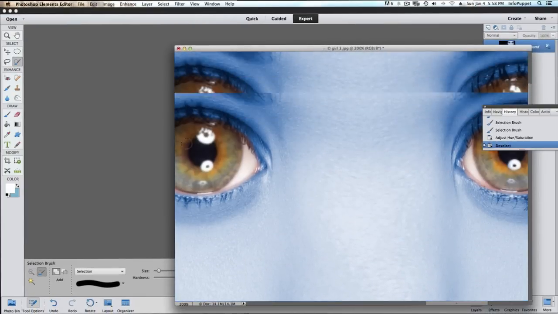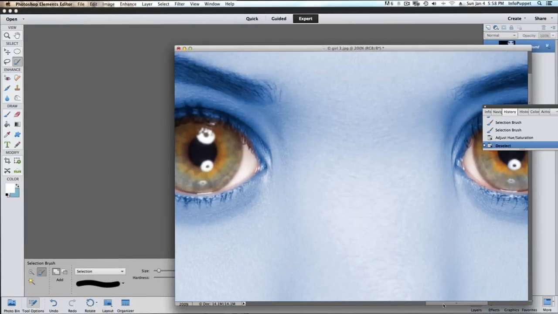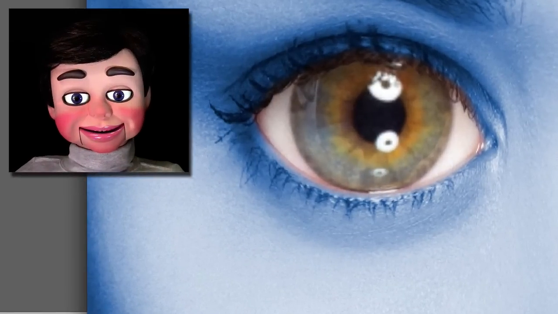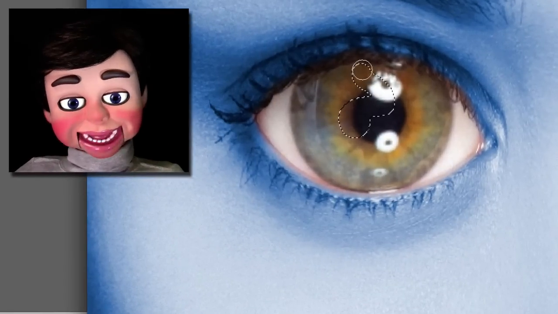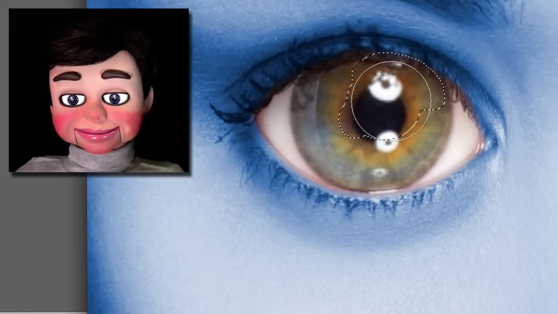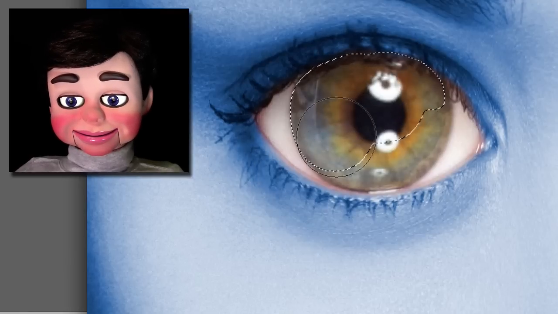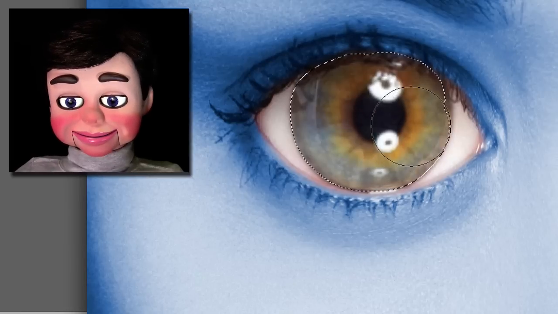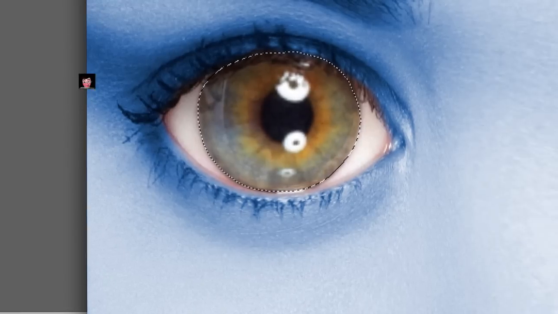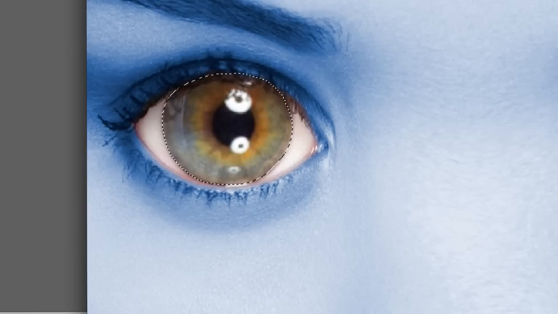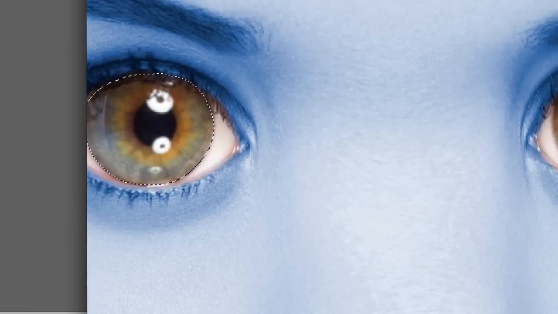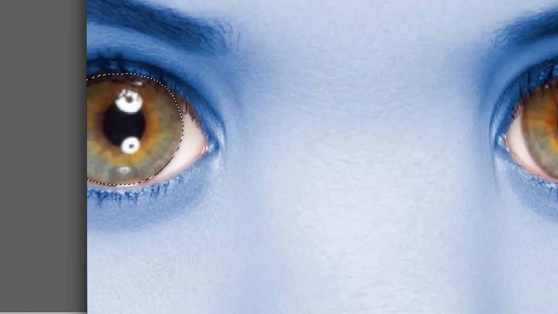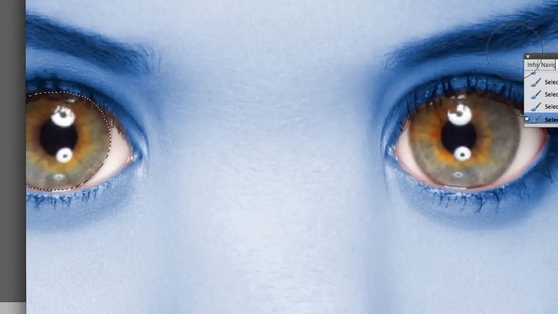And right now, what we're going to do is, now I've just got the selection brush tool, and I'm just going to select the right part of the eye. Now, I don't want to get the whites, but I want to get right around here. Now, we're just going to go ahead and do the other eye.